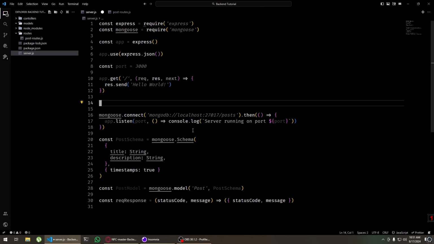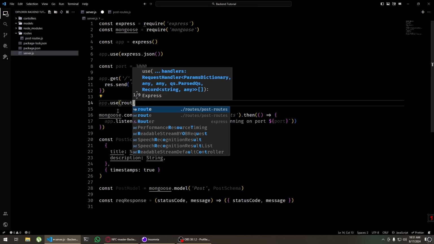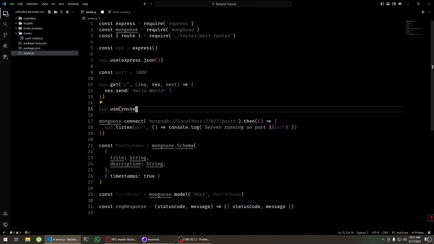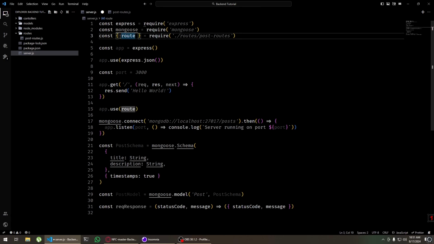Okay, nice. So back here in our server.js file, we're gonna set app.use, and we're gonna type route here, and as you can see, the IDE is auto importing this for me. So I'm gonna press enter and use this route, but it named it just route.